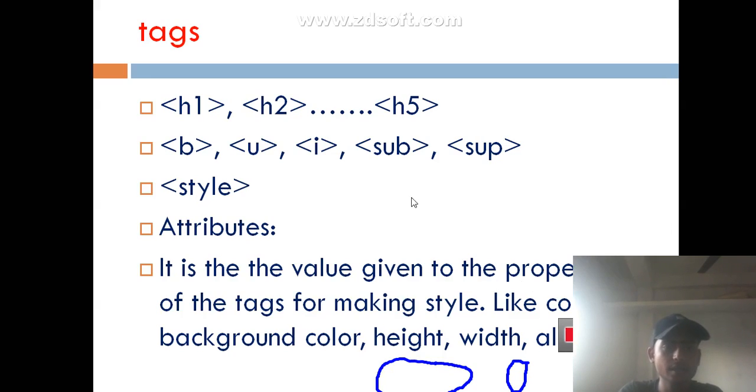Some other tags are also here: h1, h2, h3. These are the font level heading style tags. These are called the heading style tags. Heading styles start from h1 to h5. We will see it. And the next ones are b, u, i, sub and sup.